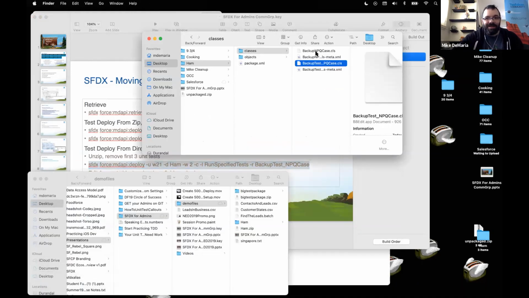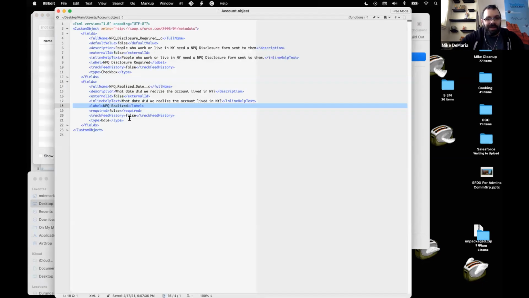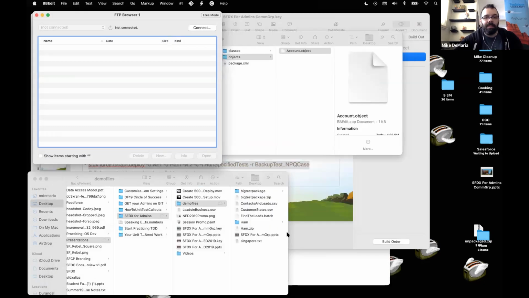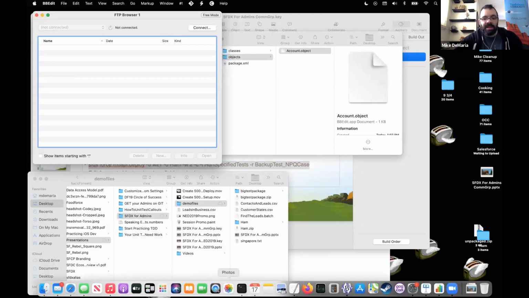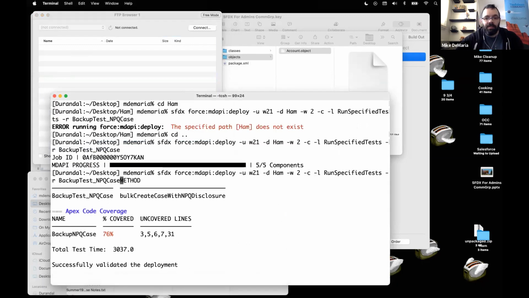And you could also, if you wanted to, go into this account object here, and I'm going to say this date field. There's a line here that says required. If you can see it, it says required false. I'm going to make that say true. I changed my mind. I want to make that a required field. And now let's actually deploy that code. So I'm going to take off that -C for check, and we're going to actually try to deploy this.